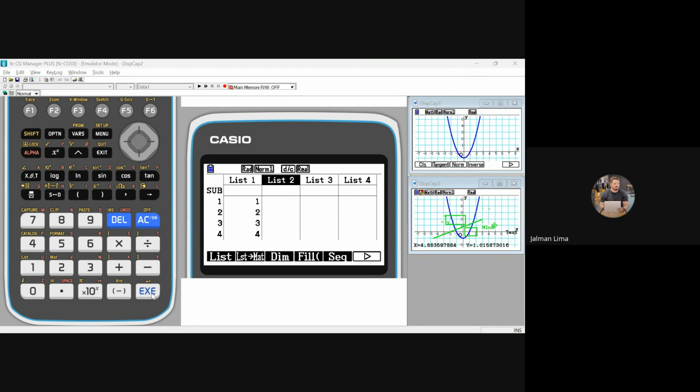For mathematics, let's use list 2. Imagine you want to make mathematics. I want to see the squared numbers. So you can create the same thing: x squared, 1 to 100, and 1. This is the first 100 squared numbers.